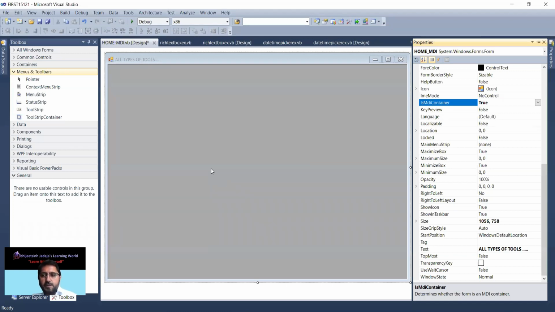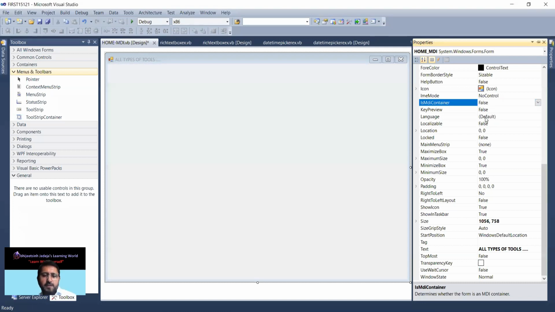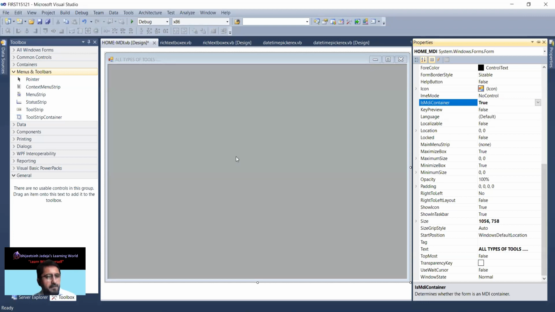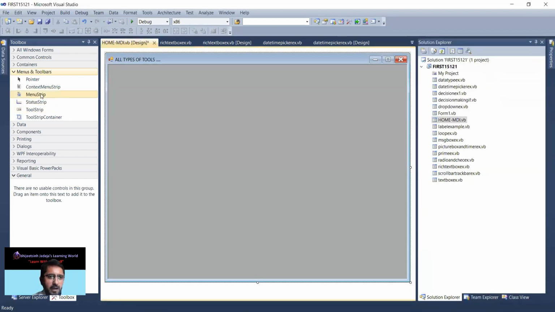Of course, yes. Again, if this property is false, it is a normal form, like in all the examples we learned: label, text box, scroll bar, track bar, rich text box, combo box, list box, picture box, timer. But if we want to use a menu tool, I have to set it to true. Fine. Now I try to drag and drop this MenuStrip onto my form.